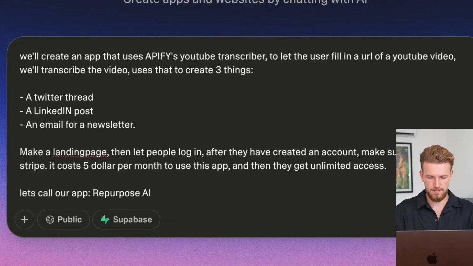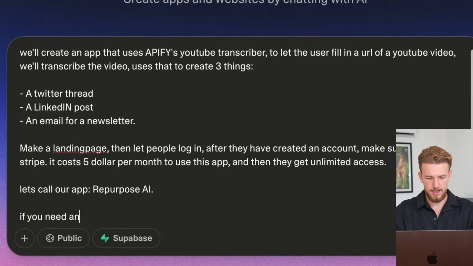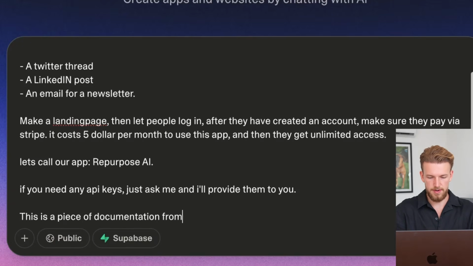Let's call our app AI. So it's not a very original name, but it's fine for now. Let me see if you need any API keys. Just ask me and I will provide them to you. This is a piece of documentation from the Apify actor.